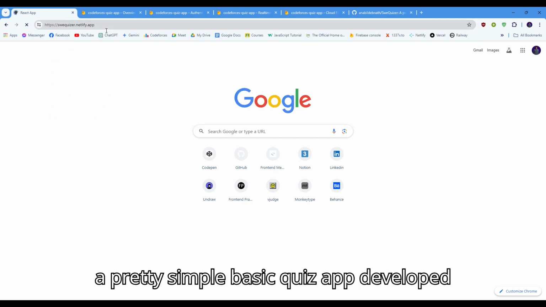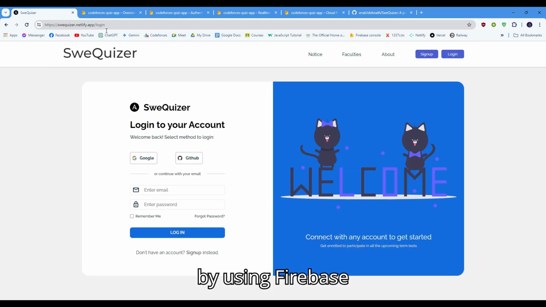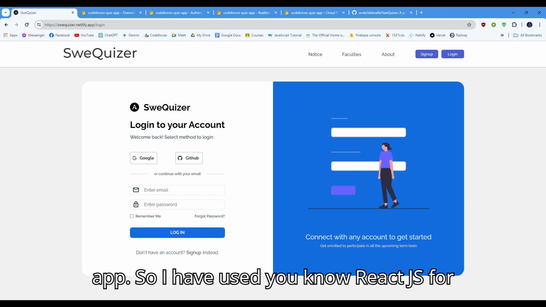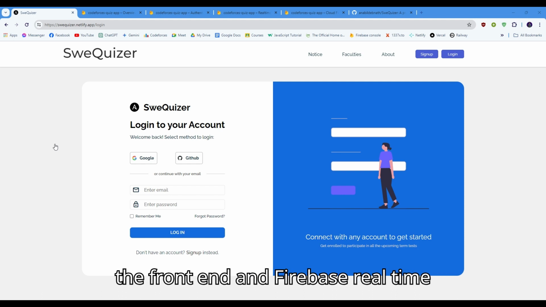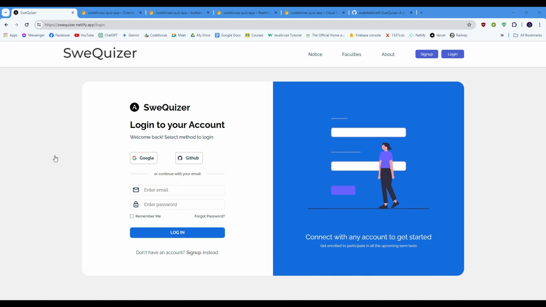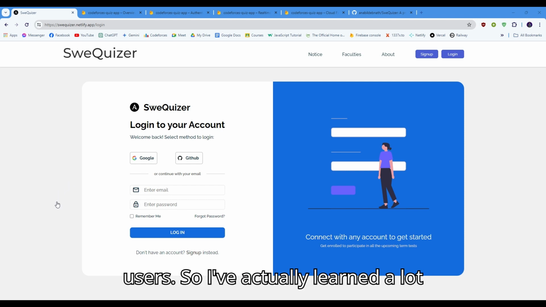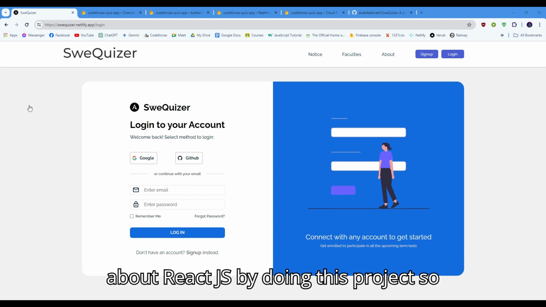It's a pretty simple, basic quiz app developed using Firebase and React.js. So it's a pretty simple app. I have used React.js for the front end, Firebase Realtime Database and Firestore for the database, and authentication for authenticating the users. I've actually learned a lot about React.js by doing this project.